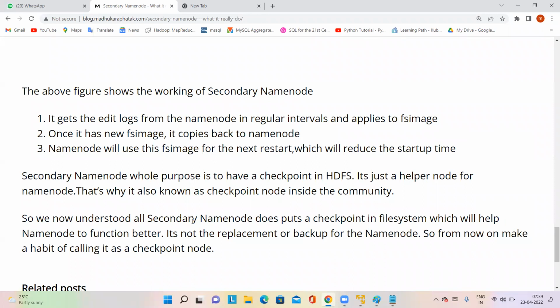Understood? All the secondary name node does is the checkpoint in the file system, which will help the name node to function better. It's not a replacement or backup for the name node. So from now on, make a habit of calling it a checkpoint node.